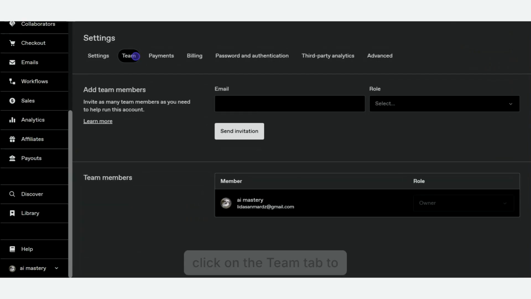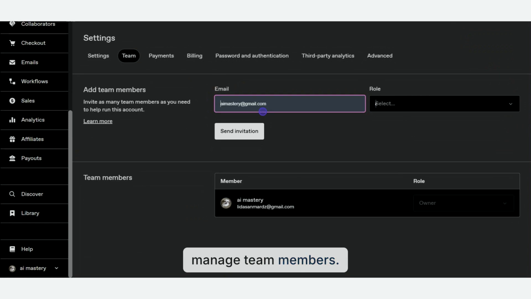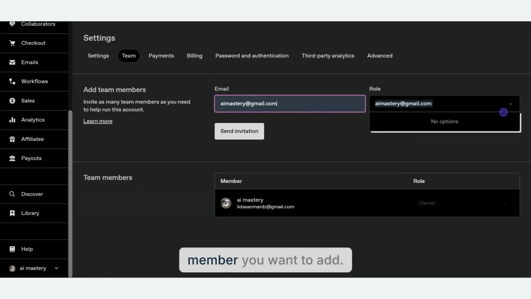Once you're in Settings, click on the Team tab to manage team members. Type the email of the team member you want to add.